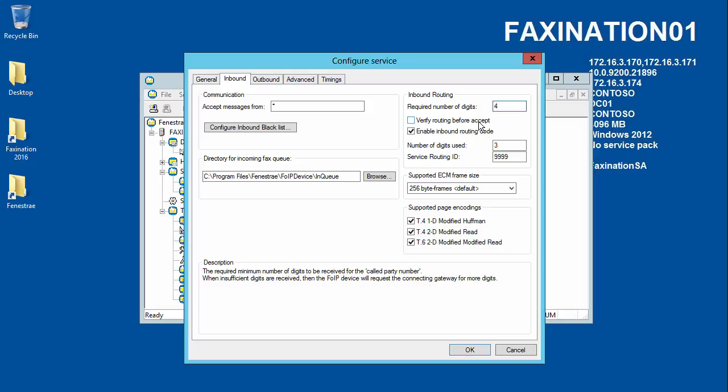Verify routing before receipt. We'll actually do an LDAP query and a database query to see if there are any matching users in the environment with those routing digits, and if we determine that it can't be routed, no one's been assigned those digits, we can reject the call. That is disabled by default, but it was requested by someone. We're going to enable the inbound routing code that just basically turns it on. Number of digits used is 4. So these don't have to match. You could receive, for instance, 8 digits and only use the rightmost 4 digits. But in this case, we're expecting 4 from the PBX and we're going to route on 4.